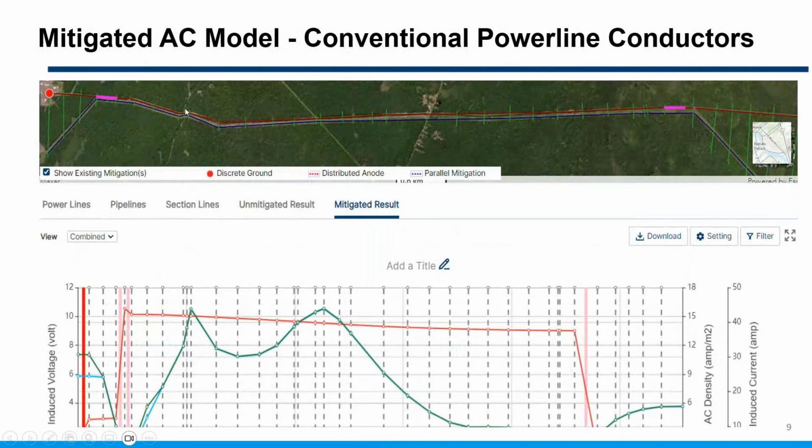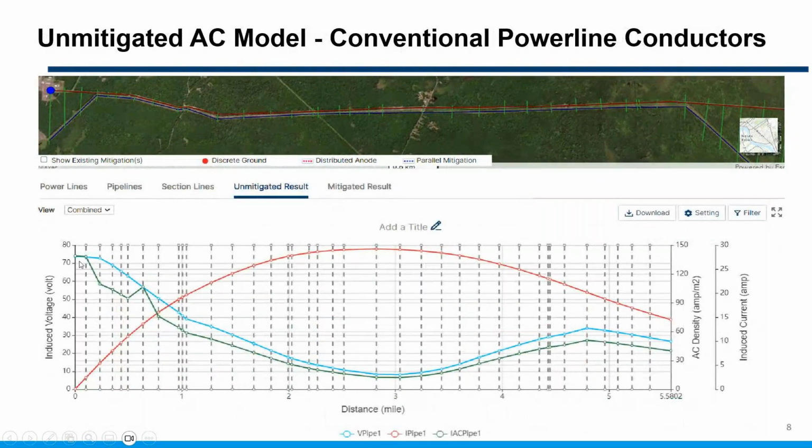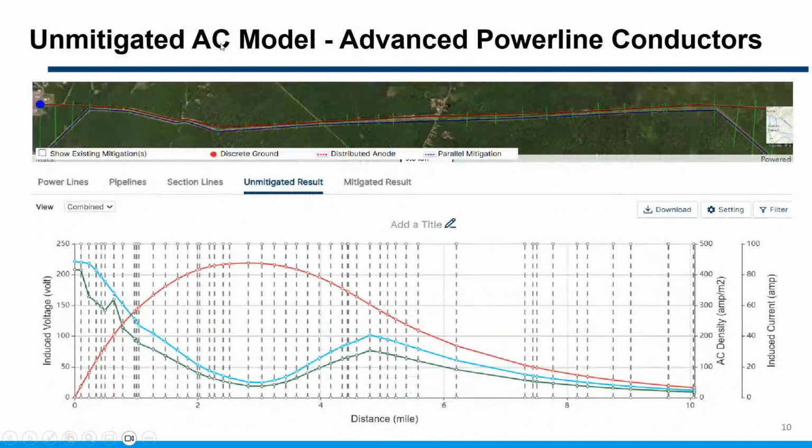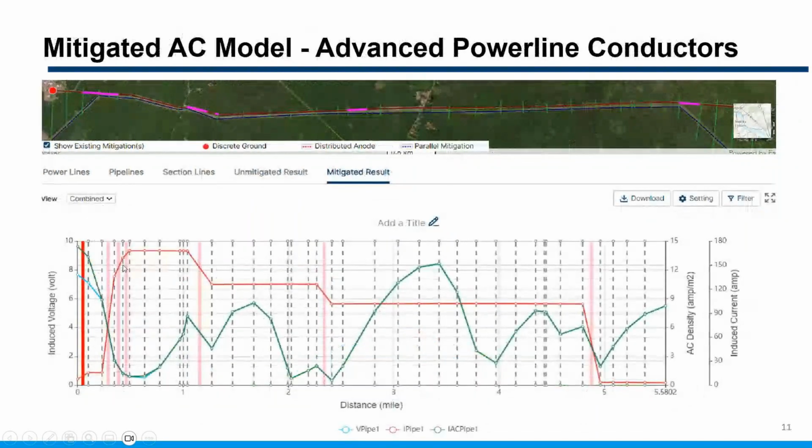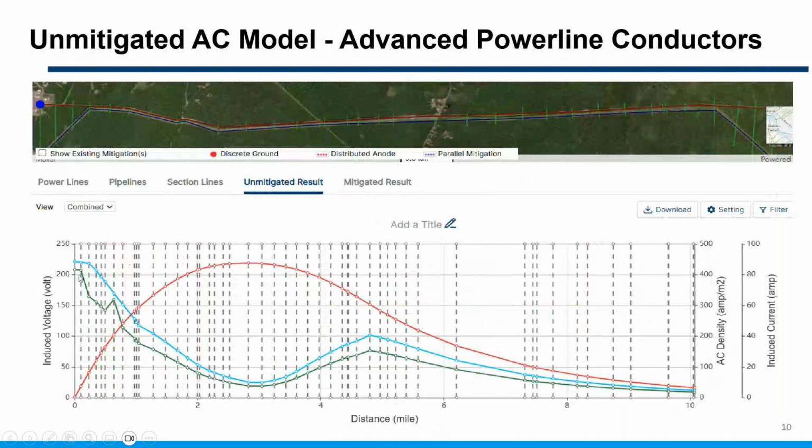And then we're going to move over to, I really want to show this, because remember this 70 some volt, about 75 volts or so? Look at it when it's unmitigated with advanced power conductors. It's driving it up over 200 volts. It's just unbelievable. Look at the current density. The current density is over 400 amps per meter squared. This is your induced current.